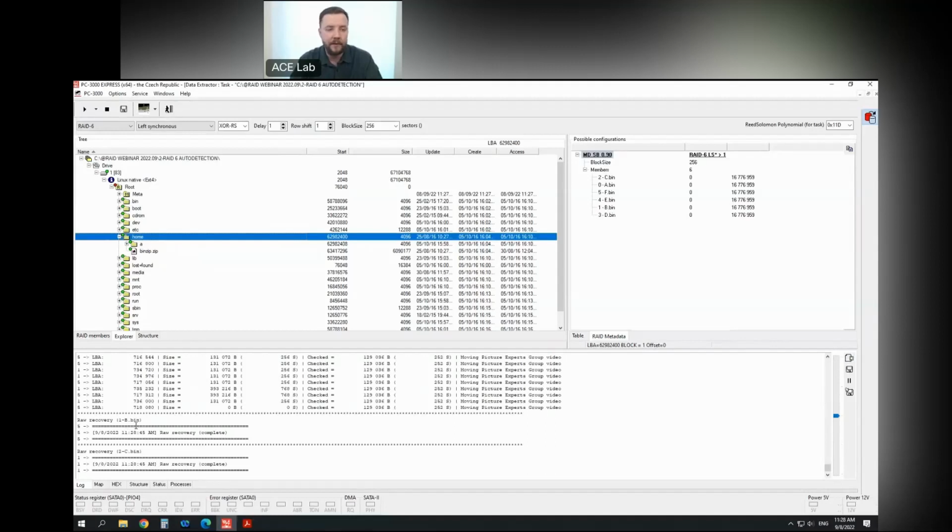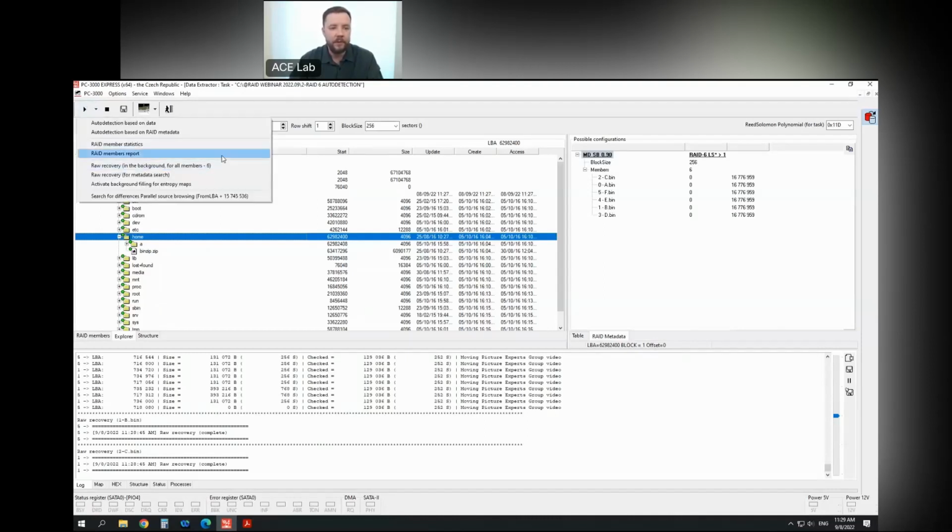In real life, what can you do? You can wait until raw recovery covers about 10% of space, or maybe just leave it for 1 or 2 hours. And after that, you can go to the next step, the analysis and making hypotheses. And what should we do? The first mode that we use is the RAID members report.